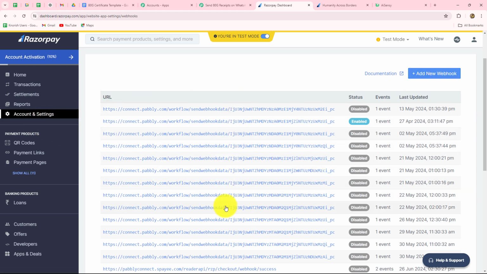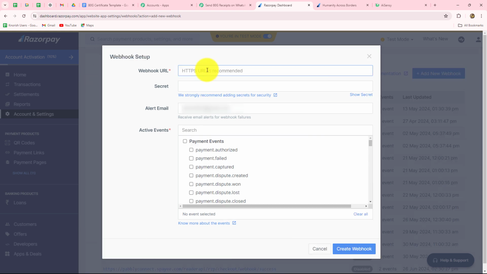Now you can see these are all the existing webhooks I have for different connections. So to create a new webhook, we have to click on this add new webhook button. And first of all, we have to provide the webhook URL in this URL field. Okay, done. Now the next important field is the active events.